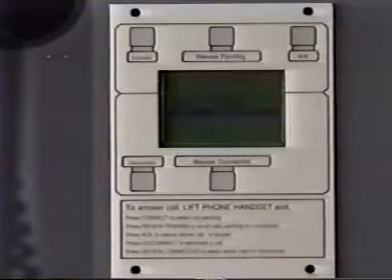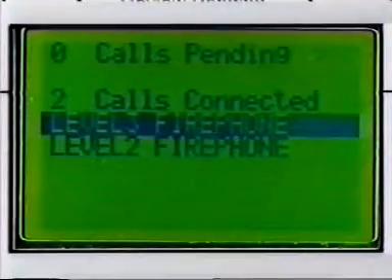To disconnect a call, press the Review Connected switch until the call to be disconnected appears in the reverse text box. Then press the Disconnect switch. This removes the call from the connected calls list and adds it to the pending calls list.